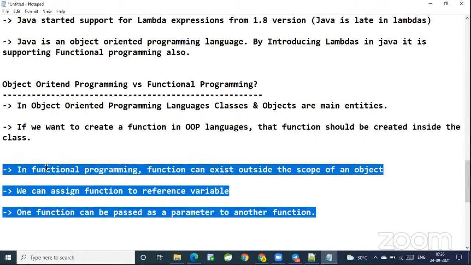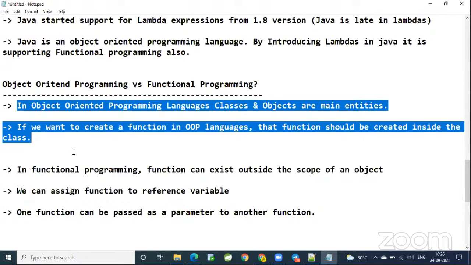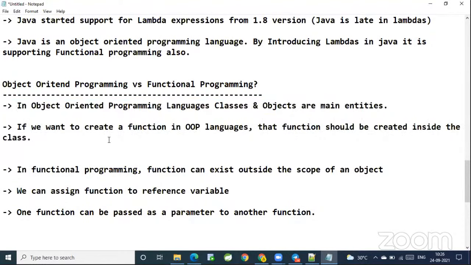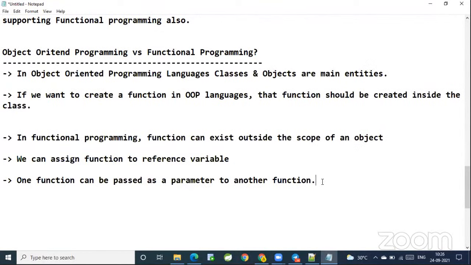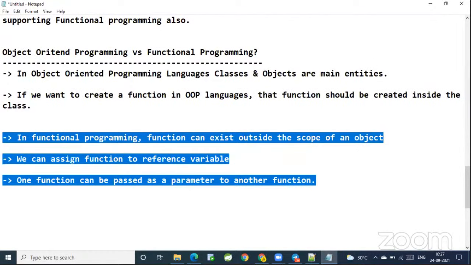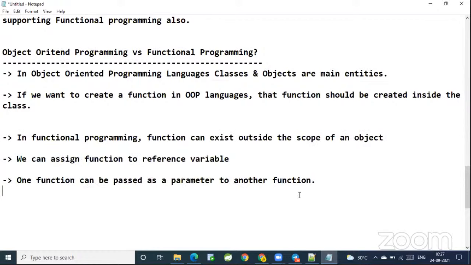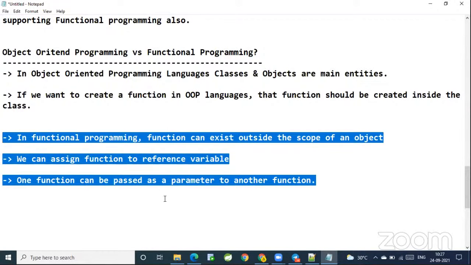So if you develop in functional programming, you can write a function outside the scope of an object. You can assign a function to a reference variable. You can pass one function as a parameter to another function. But when you go for object-oriented programming languages, you develop classes and objects, and inside the class only you have to write the function. But in functional programming, a function can be written outside the scope of the object. These are the features that we get when there is support for functional programming. Java supports functional programming from version 1.8.